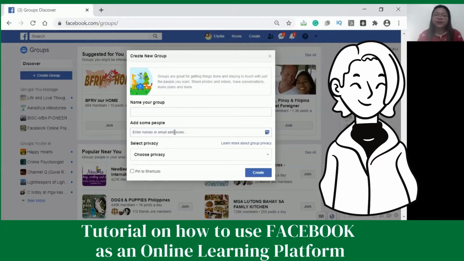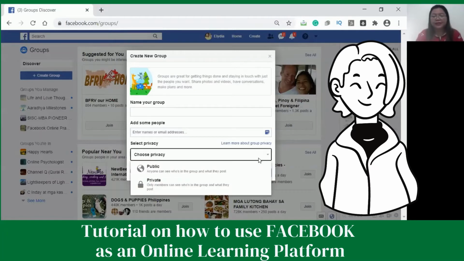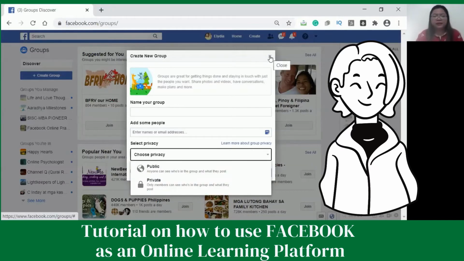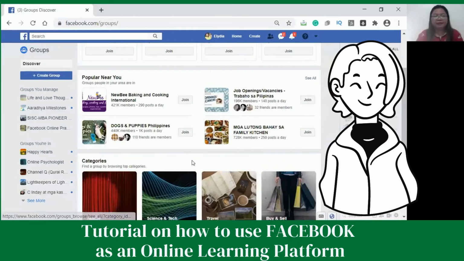Or if you want a type of learning that is more coordinative or collaborative, you can add up to two to three sections if you're handling that many. So you write down there, you add them up here. And then in terms of privacy, since this is more of a class, I would really recommend that you choose private. Meaning when it's called private, only those who are members of the group will be able to see that FB group.